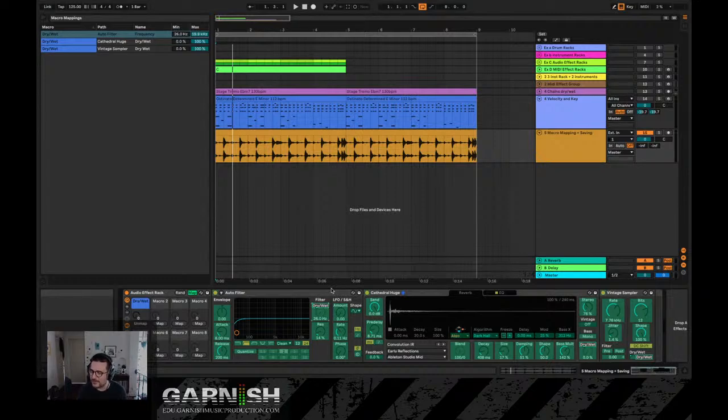What is MIDI mapping for, by the way? This is something I did in the last video series talking about DJing with Ableton Live, which is mapping your hardware units. So what I want is to map the macro controls, okay? And you can see that in that drop-down menu. So here you have the macros themselves, dry wet, the paths, okay, auto filter, cathedral huge, vintage sampler, the name of the thing that's actually being modulated, the frequency knob, the dry wet knobs for both of these, okay?